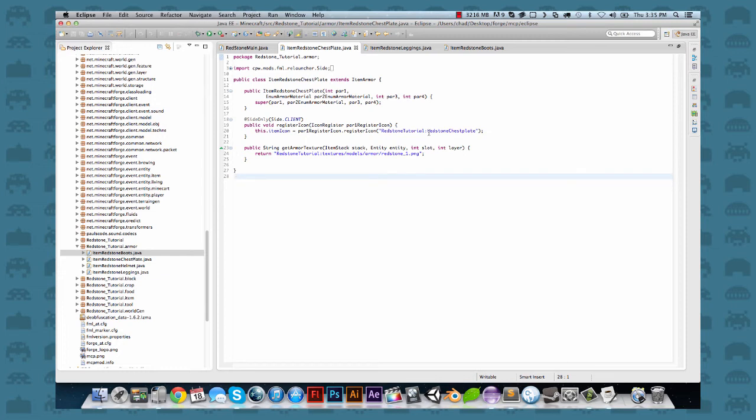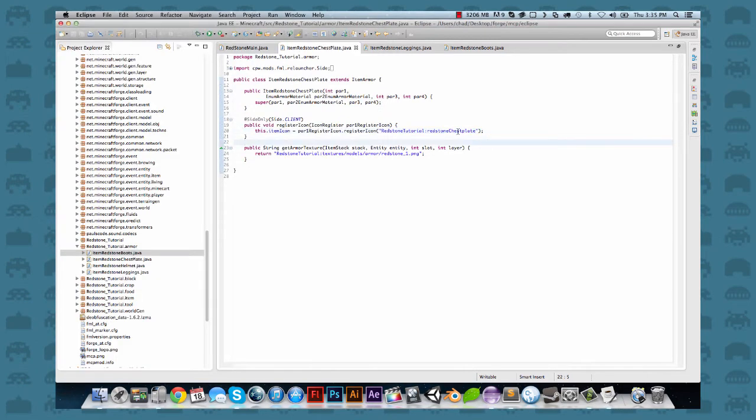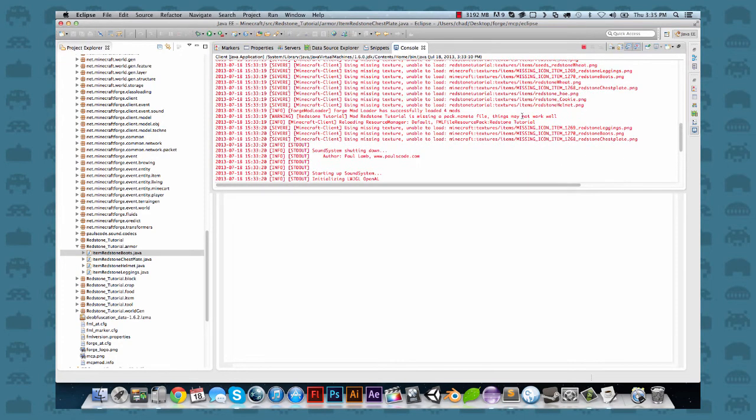Let's see. So, register... this dot item icon. Dot register icons, redstone tutorial, chest plate. Okay, let's grab this, copy that. Let's make sure that it is the exact same, which it should be. And it was. Okay, so let's open up the console again.